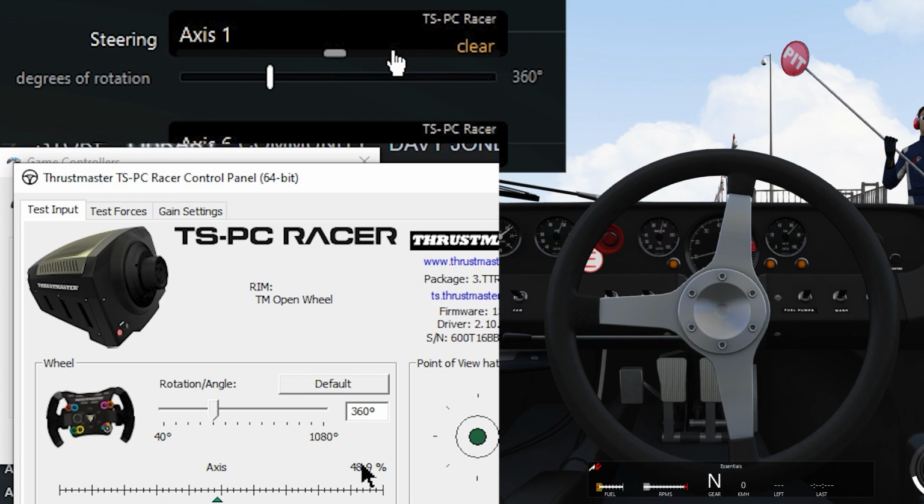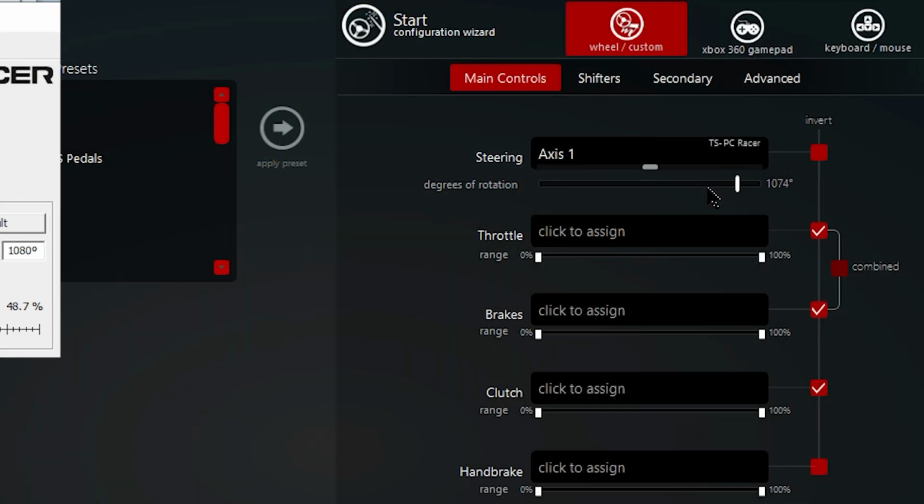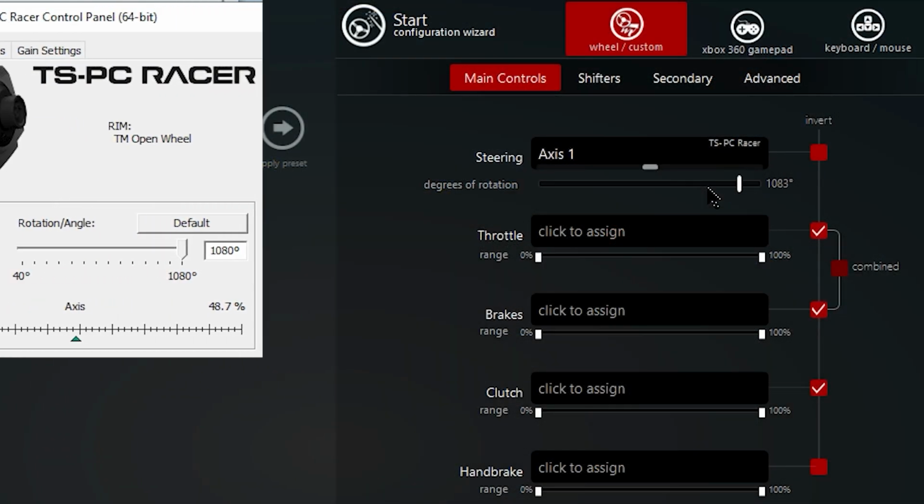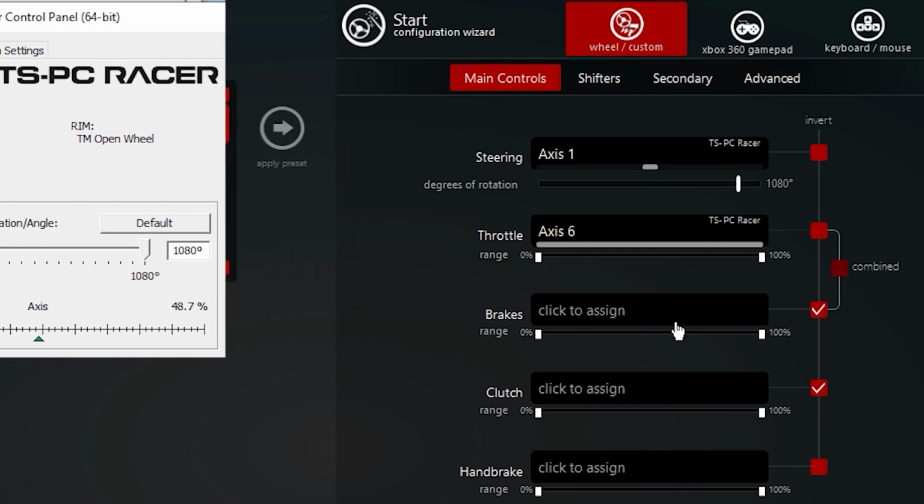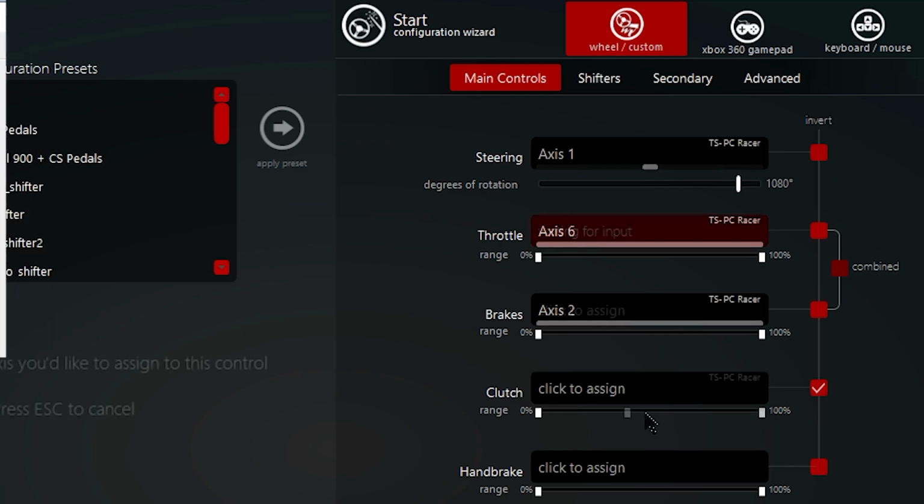Now perhaps the addition of Content Manager fixes this. I haven't checked it. With the base game, setting your wheel to its maximum rotation in Windows and adding that same value in the wheel control profile in Assetto Corsa appears to be the safest way to go. If anyone has any thoughts on this, please add them in the comments below.